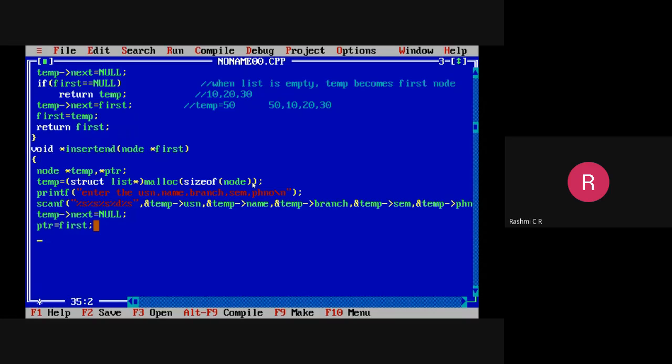Okay, so now we should have a repetition or looping constraint included here. So what is the looping constraint? We have to start with the first node. The first node is already initialized. Then we have to consider each and every node and check the link part. So for looping, you can include the while loop. Check the link part of each node. It is ptr of next. Because it is a pointer, you have to use the arrow operator. If ptr of next, that is the link, is not equal to null, I can just move to the next node.